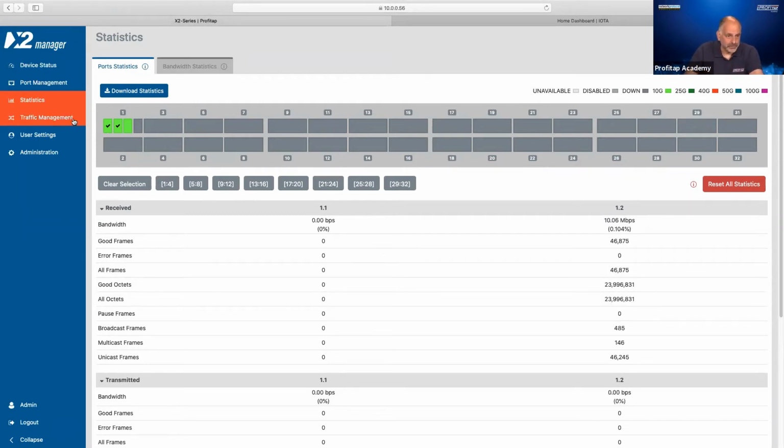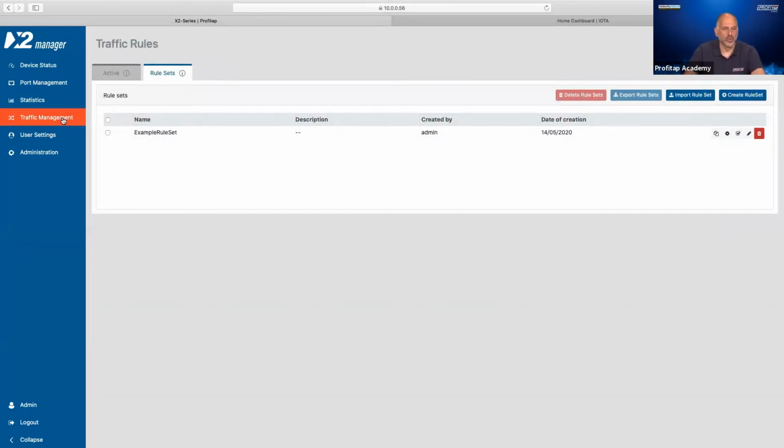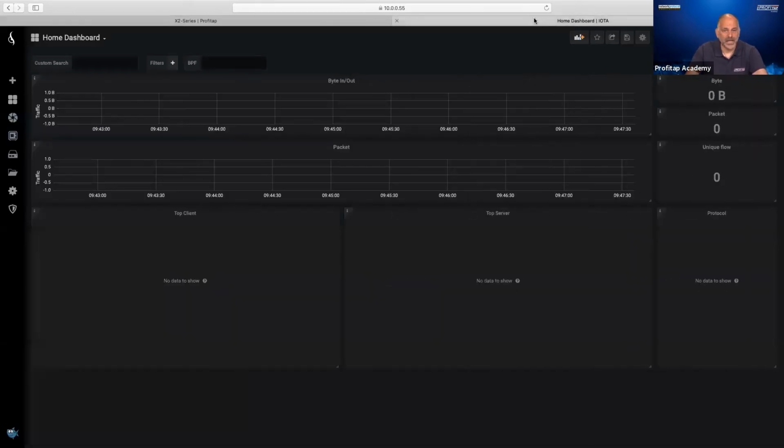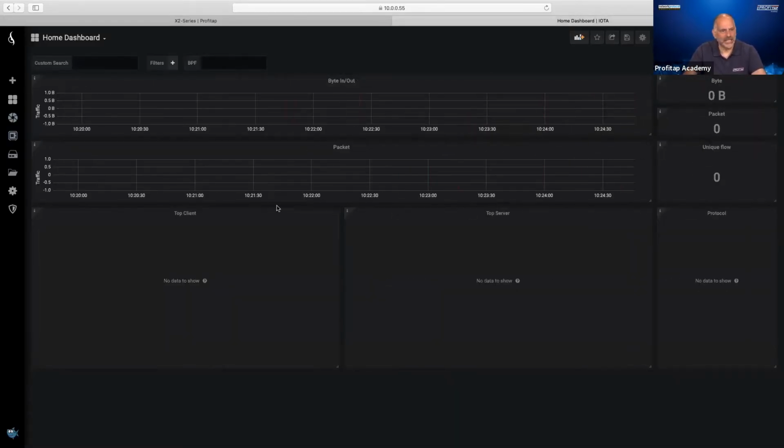That's where we can come in and say, you know what? I want to start creating rules. So I've got an example rule set out here. This is where I can create my rule sets, and then I can activate those rule sets, and we're going to move those rule sets into place. We're going to start forwarding that traffic over. Now, if I come over here to my IOTA, and I'm going to hit refresh, we've got nothing coming in. This is a 10 gig IOTA. It's plugged into one of the output ports there.